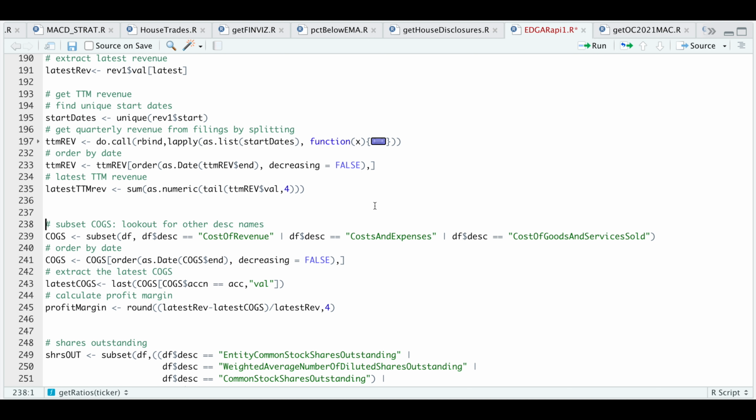Now we move on to our next block, which is extracting the cost of revenue or cost of goods sold. Again, you need to look out for the tags, but for the majority, I found the tags to be cost of revenue, cost and expenses, or cost of goods and services sold. So again, we're just subsetting our main data frame to only those tags. We then order this table by end date and then extract the latest value. Now we can calculate our profit margin by subtracting the latest cost of revenue from our latest revenue and dividing that by our latest revenue. So let's go ahead and run that line.